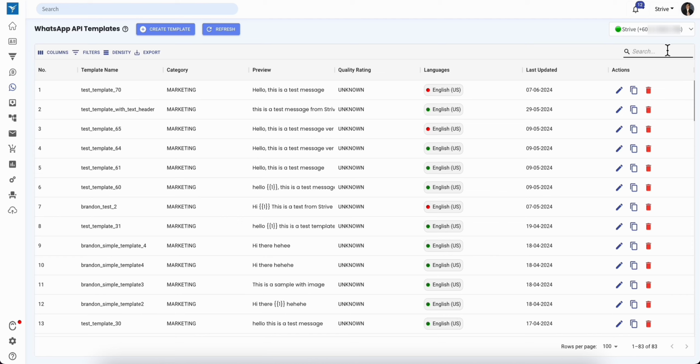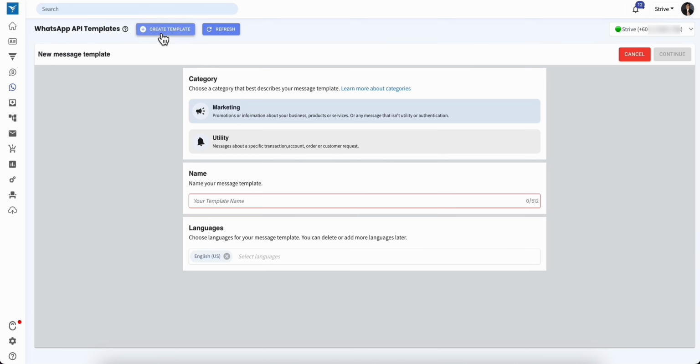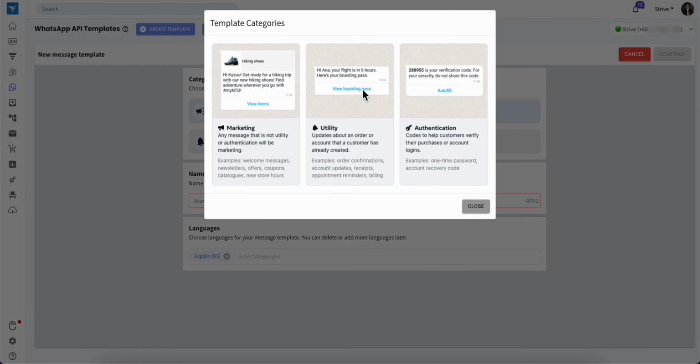So now let's go ahead and start by creating a template. So click on this create template button at the top left over here. Then select the category, either marketing or utility. Then enter the template name and select the language. If you want to know more about the category, you can just click on this learn more about categories. Then the description will be shown together with the examples.